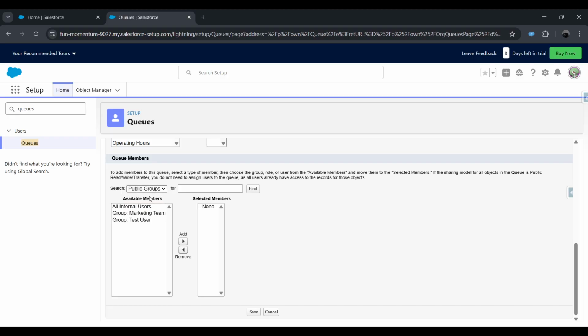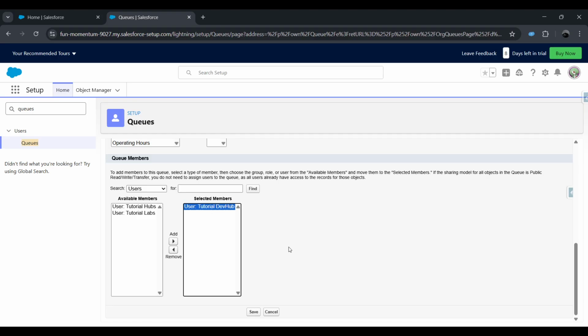Select the specific members you want to include in this queue, such as a particular user or an entire role. Then click Add to move them to selected members. This ensures that the right people have access to work on items in this queue.